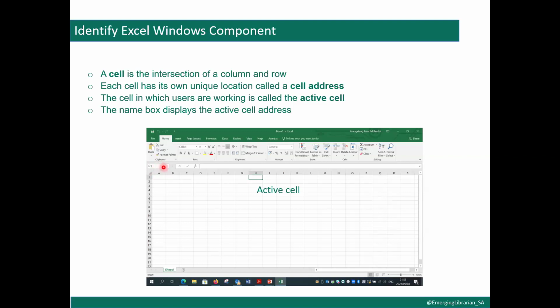Remember the name box. So we also have what you call an active cell. So the moment you click any cell here, our active cell here is H1. Hence, it is written here. Can you see this? We click under H1 and it is written H1 here. So it means our active cell is H1. So each cell has its own unique location called a cell address. So a cell address is displayed here.